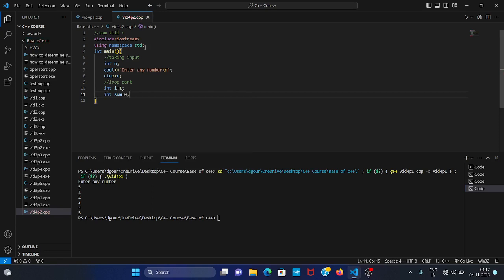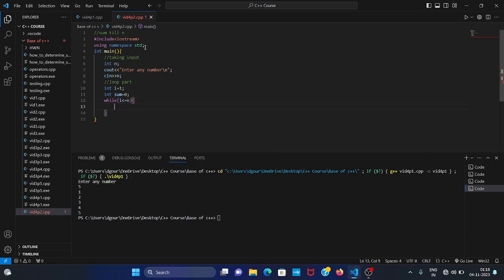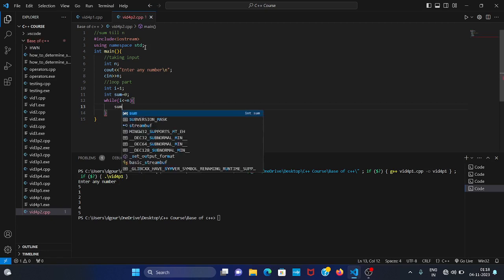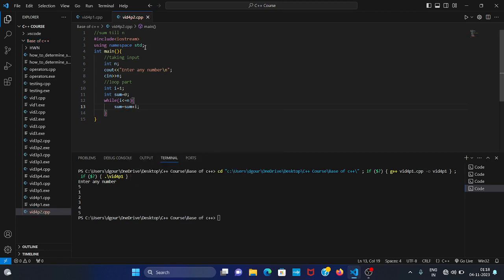Initially the value of sum is 0. After that we will write a while loop. So while, here we have to check if i is less than or equal to the inputted number. If it is, then add this number to the sum. So here we have to write sum equal to sum plus i. Okay, means we are adding this i to the existing sum.